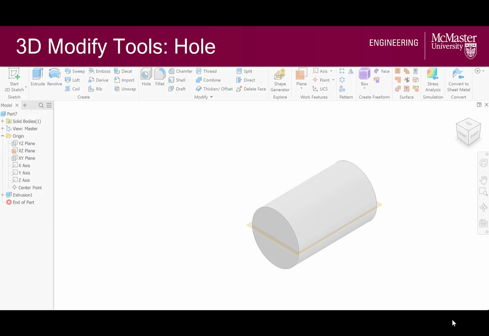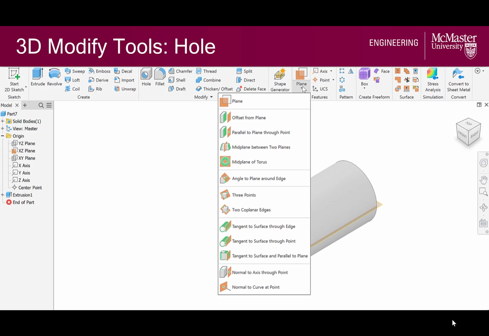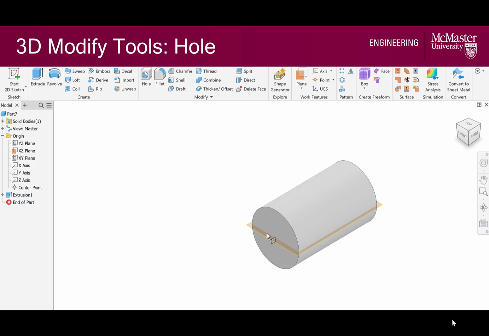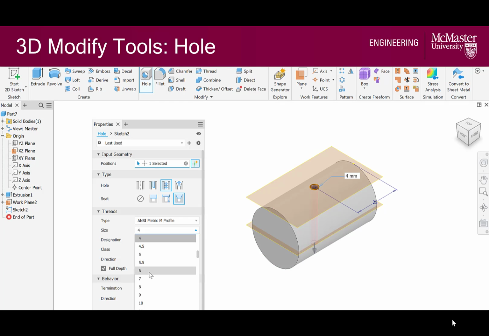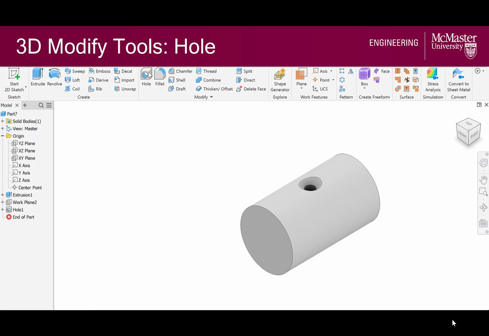One thing to note is that you do need a planar surface to define a hole feature, so if you're trying to place a hole on a curved surface, as seen here, you may have to define a new sketch plane tangent to the surface and sketch a point on that plane in order to make a hole. So that is something important to remember when you are using the hole tool.